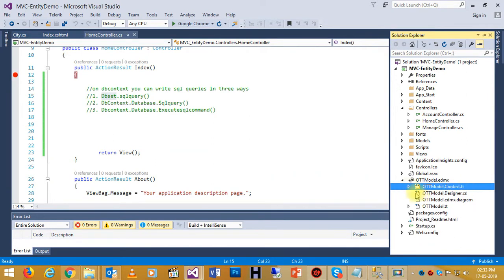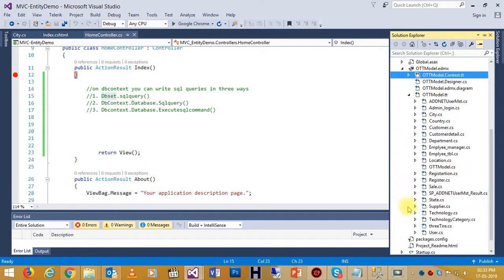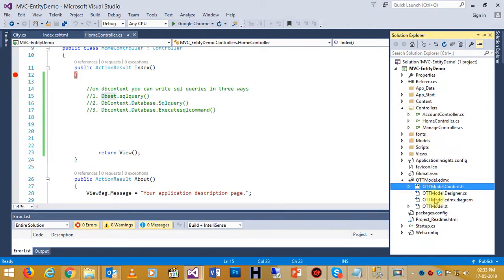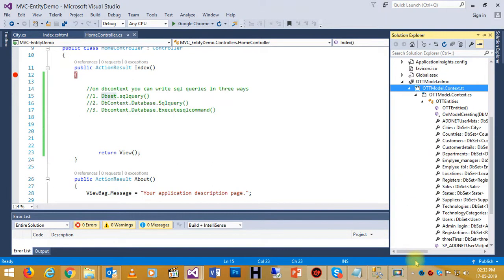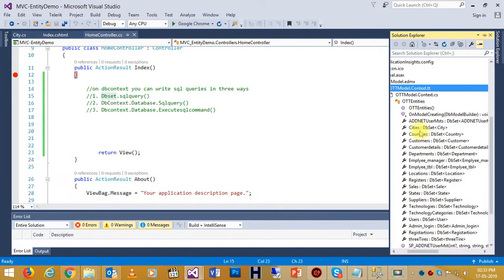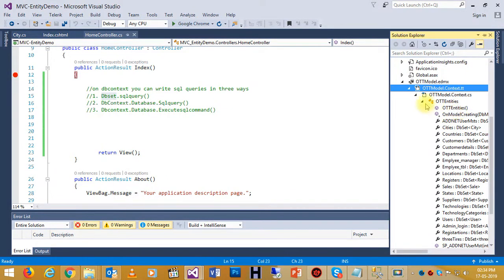So if I expand, then you will see that there is the OTT model dot, where is that one? Let me find out. EDMX, then going to this. Yeah, this is the entities. So you can see that CT has its own DbSet, Countries DbSet. So all tables are mapped with their own DbSet, and this is a part of entities.